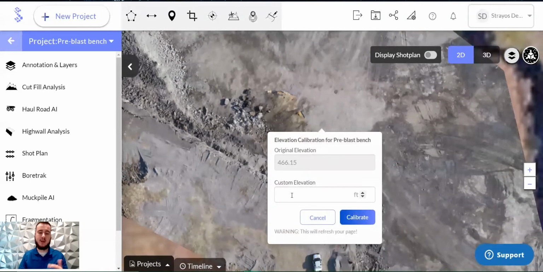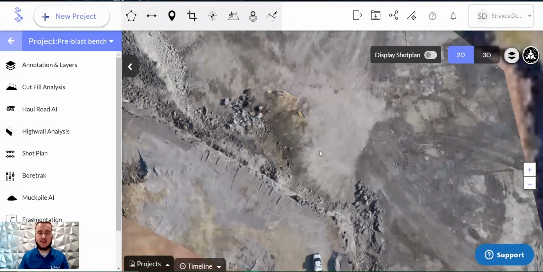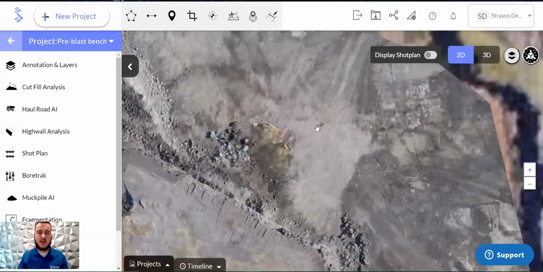So for example, we know maybe the real elevation is like 470. We can click calibrate, and then all the other elevations will change based on that delta. So everything is going to shift up by 4 all throughout the entire model. And then if you calibrate it, it refreshes the page. And then the next tool is the terrain editing tool.